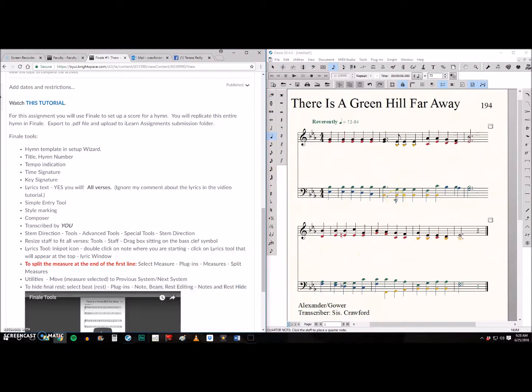So the same thing then has to be done with this measure as well, so that we get rid of that duplicate 8th note flag. And again, make sure you are selecting the correct layers. It's really easy to forget.